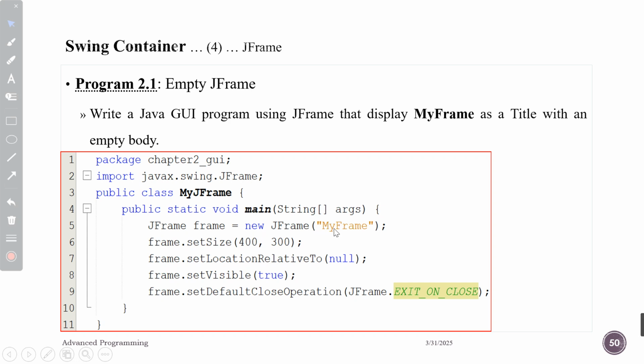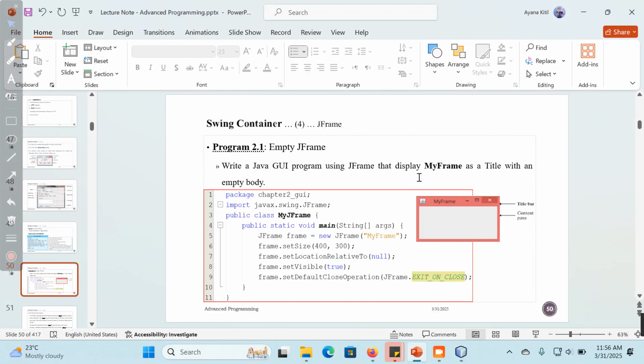Now I have given the title here, my JFrame. Then by using the object of the JFrame, we are going to access the methods of JFrame: set size, set location relative to null to be centered, set visible true, set default close operation, JFrame.EXIT_ON_CLOSE. This is the way you are going to write your program using JFrame.